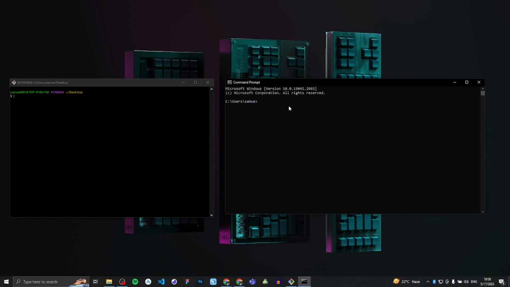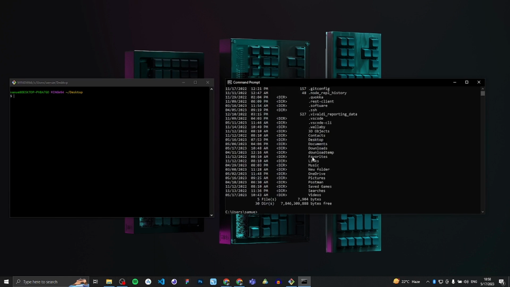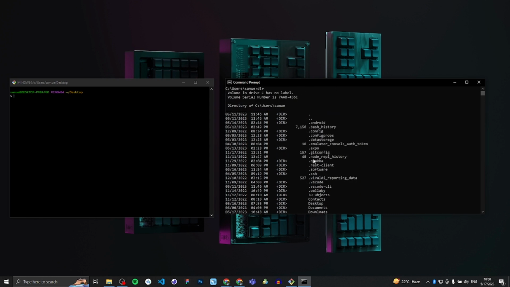So with this one, if let's say you wanted to check the content that is in this folder or in this directory, you would have to type dir and press enter. Then it will show you the content that is inside that folder.